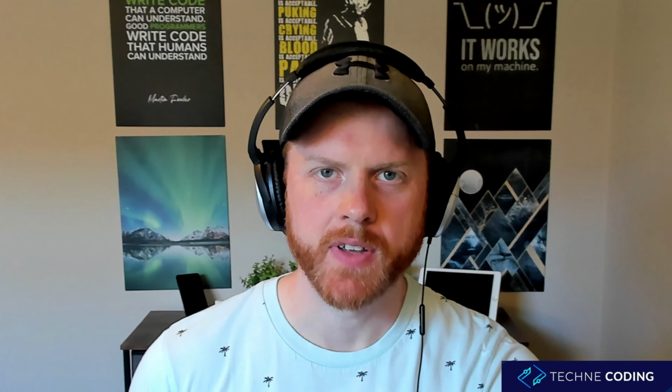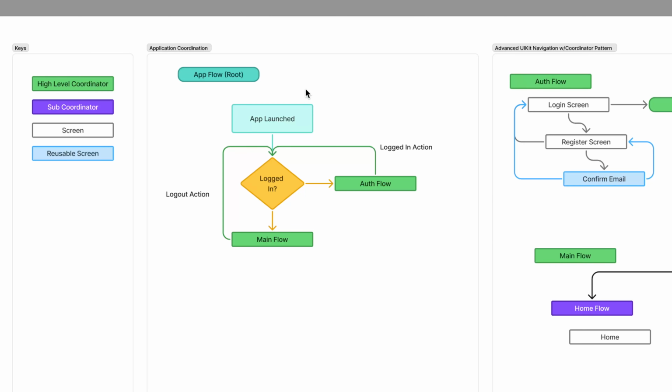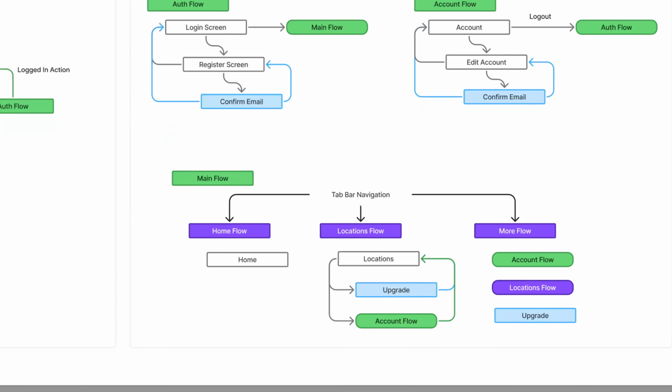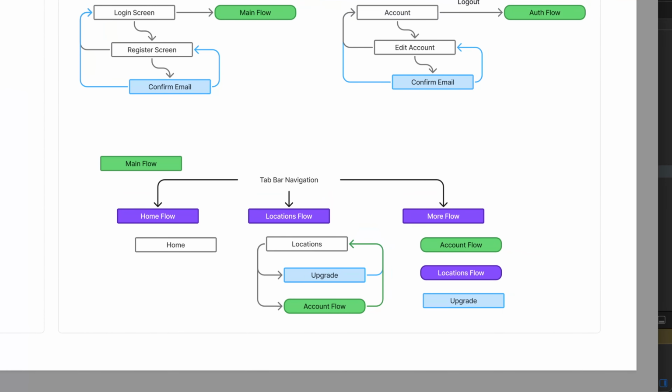So in the previous video we went over finishing up a little bit more of the application coordinator, but primarily what we did was we created this authentication flow minus the confirm email screen. In this video, we will be going over how to create the main flow.